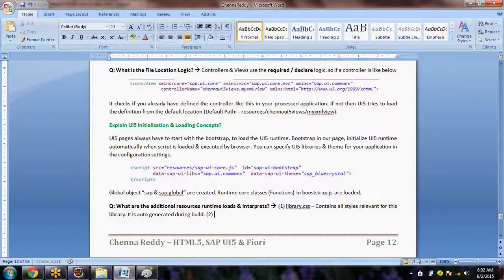So the second one is library.js. We'll see this one in some other examples. This also loads, but in the current program it is not required, that's why it is not loaded. So what does this do? It also loads library.js. It contains JavaScript code for all enum types provided by the library. So that means what?